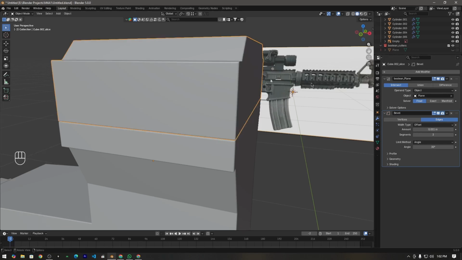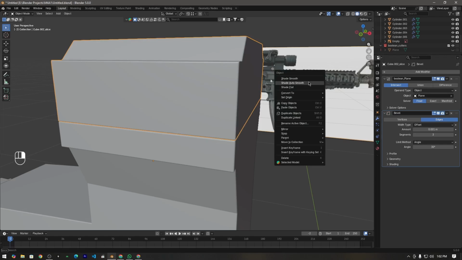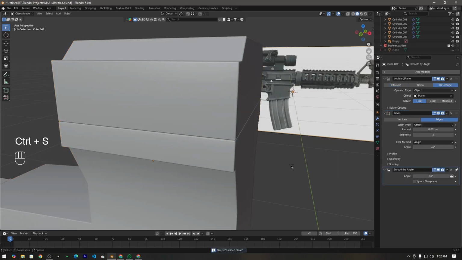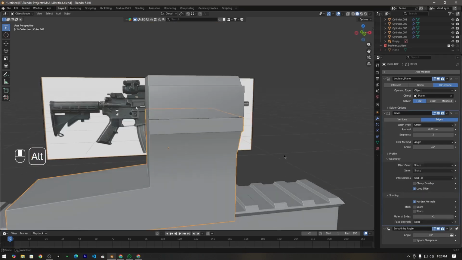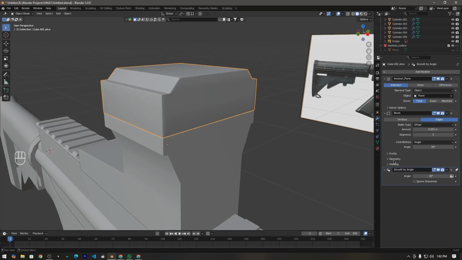Okay, right click, shade auto smooth on both of them. Under geometry, disable clamp overlap, and under shading, enable harden normals on both of these modifiers.